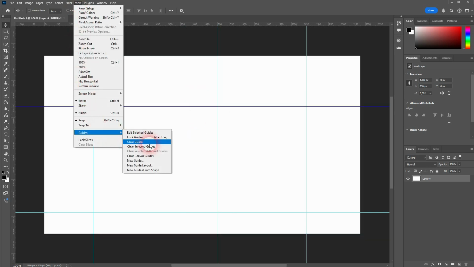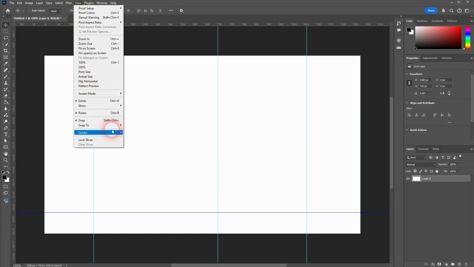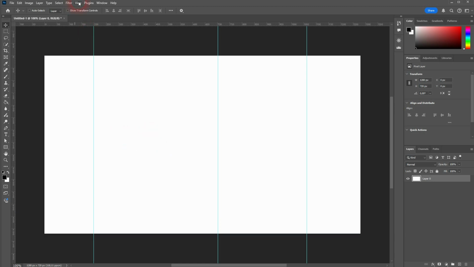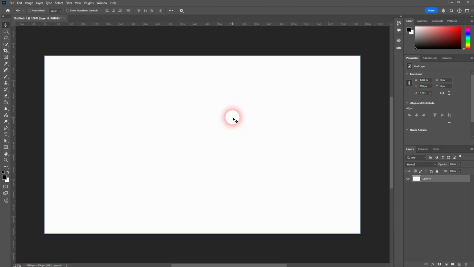Let us clear them, but this time we only clear the selected guides, so you can left click on them. They are highlighted with a different color. And then you go to View, Guides, and Clear Selected Guides. And Clear Canvas Guides is basically the same. So all of the guides that are visible on your canvas will be gone then.